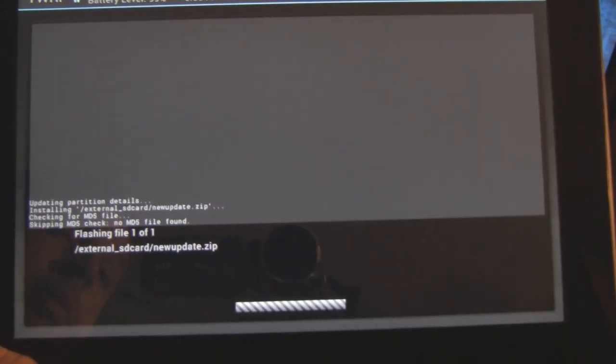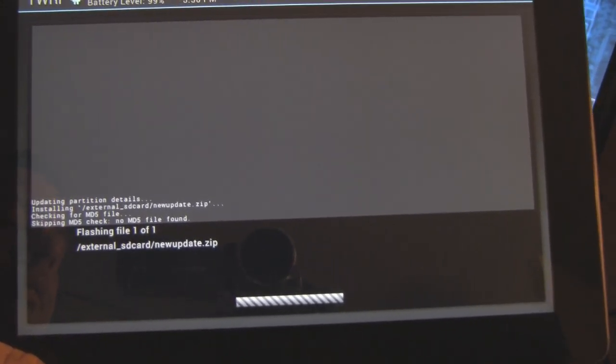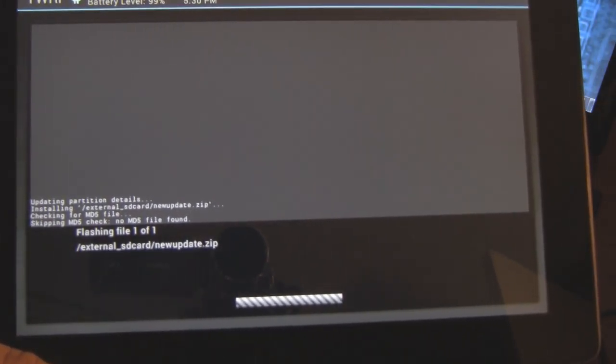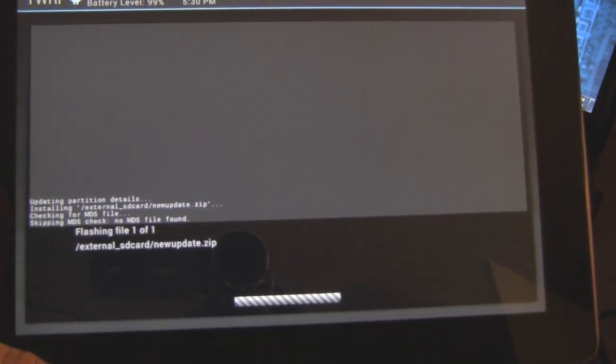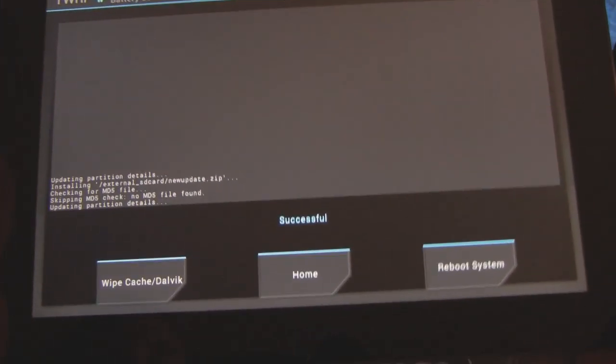And it is now flashing the file. I'm not sure how long this is going to take. I would assume about, well, I don't know, 5-10 minutes, maybe, something like that. Right now it doesn't look like it's doing anything, but... okay, it says it was successful.